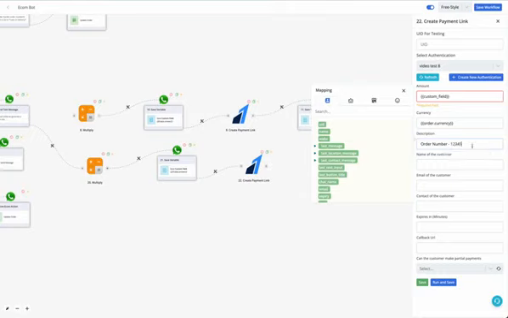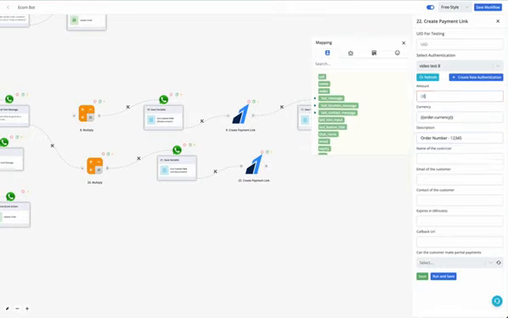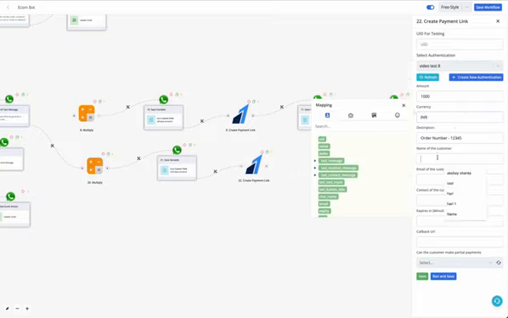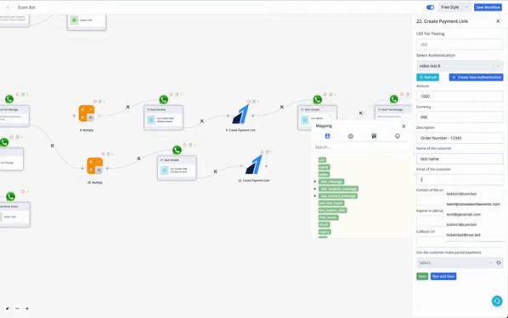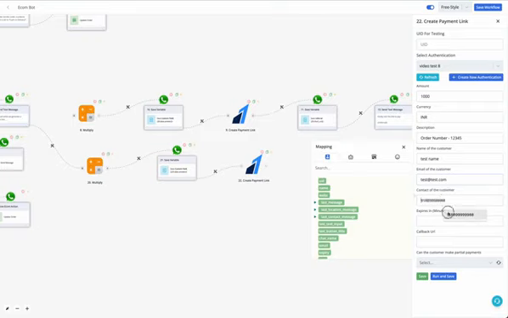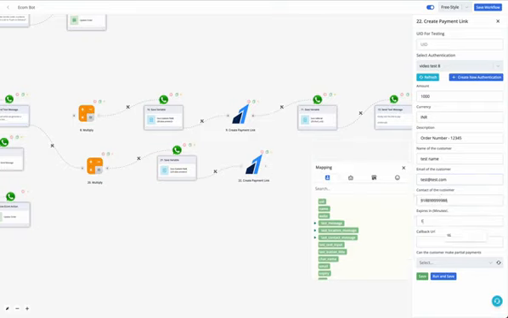For the test, let me first update all the values with test data. So the name of the customer can be test name, the email can be test@test.com, contact number again can be some dummy number, and the link might expire in 15 minutes, and can the customer make partial payments? False.